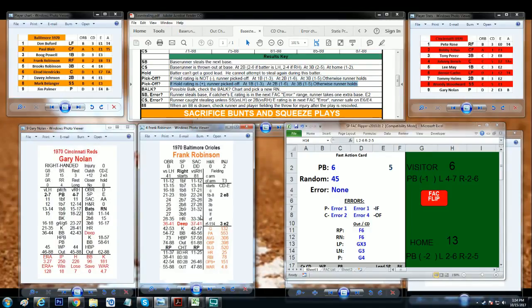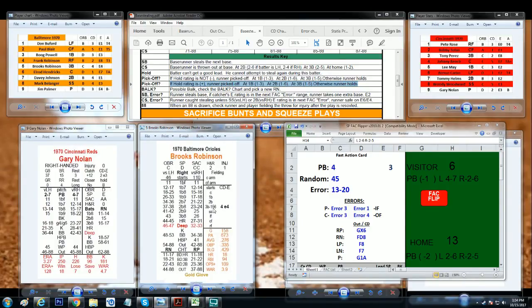So, all right, runners at first and second. That brings up Frank Robinson. Can he atone for his error? We're going to look at the PB rating. Right-hander, so 2-5. It's a 7, so it's going off of Frank Robinson's card. And the number is a 45 against the righty. 42-47 is a strikeout. So Gary Nolan with the big strikeout here for the second out of the inning. That brings up Brooks Robinson.